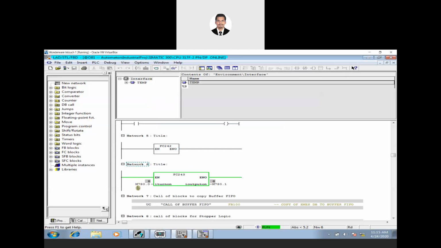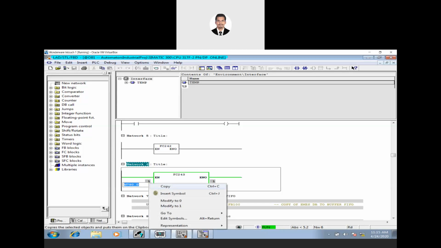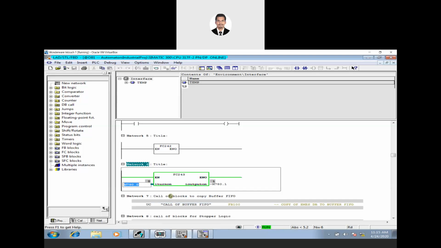Okay, so as per our logic, when I turn this bit on, then the output should be on. So if you see, I make M780.0 equal to 1, then M780.1 was true. So this was a very simple program which I have done in SCL. But let me ask you guys a question.